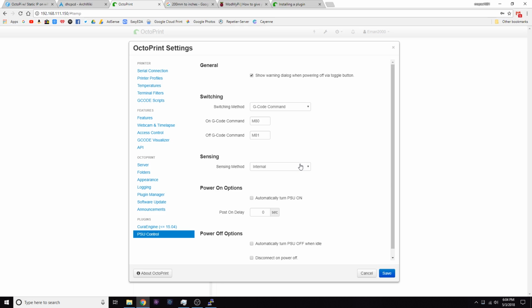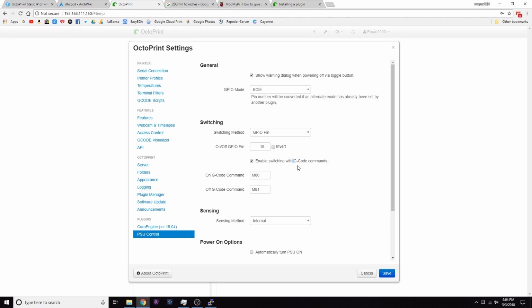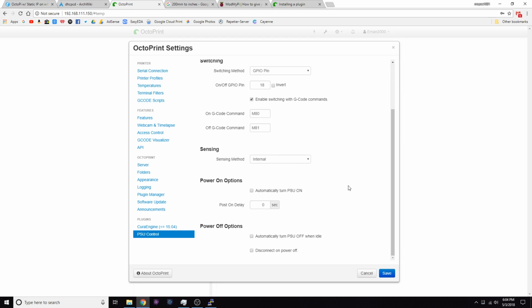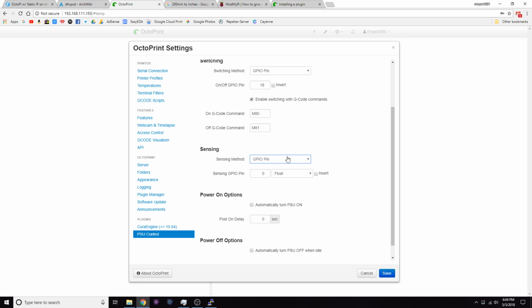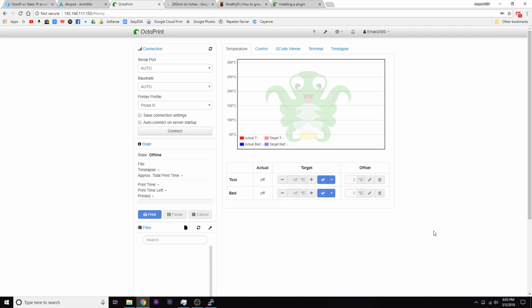Oh no, switching. We want a GPIO pin. Yeah, okay. GPIO board, yeah, board. Pin number will be convenient. An alternate mode has already been set by another plugin. Okay. So GPIO pin. No, I think I want BCM, and I want pin number 18. Enable switching with G-code commands. Can I do that? That'd be kind of interesting, I guess. Sensing method internal. I'm not really sure. Okay, let's save that.